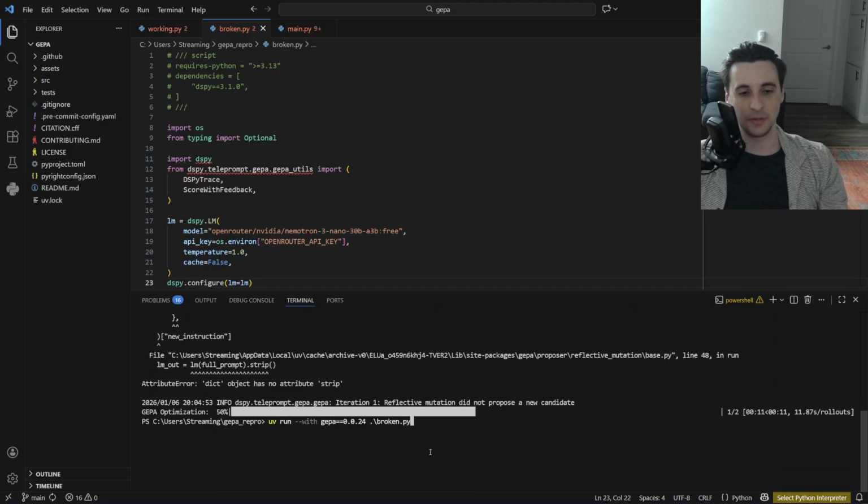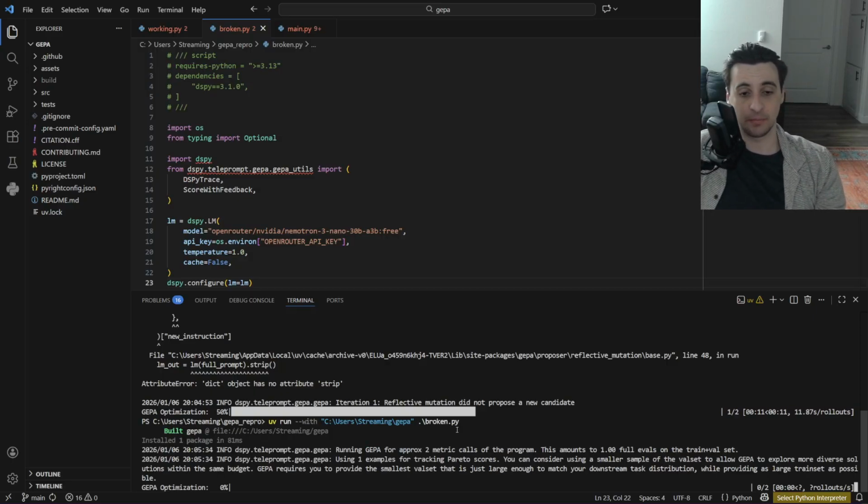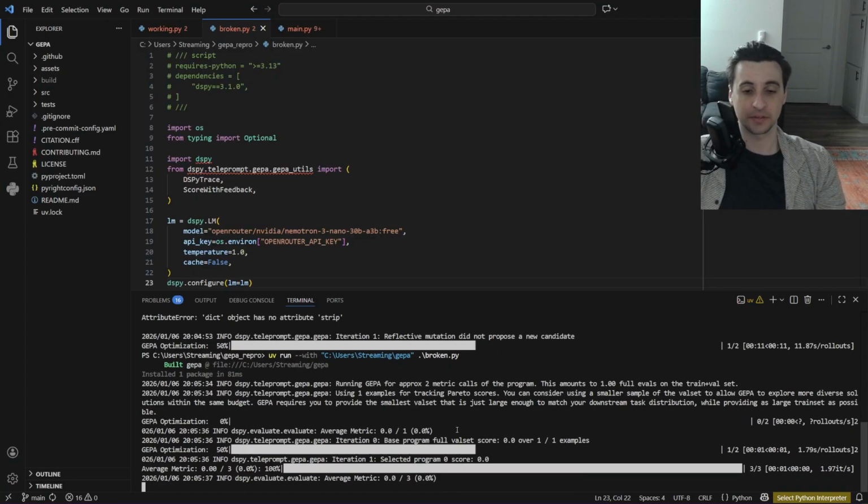Okay. The last thing we need is with. We need to specify a source here. So how do I specify uv run with? Can I do a location like C users streaming GEPA with the one on disk? Yes, I can. Perfect. There we go. So now we run the broken one, which is exactly the GEPA main. We run the broken one with the GEPA main, and now we can do local development.